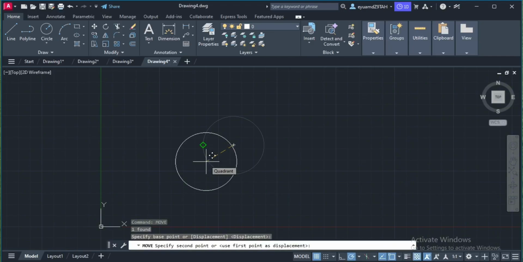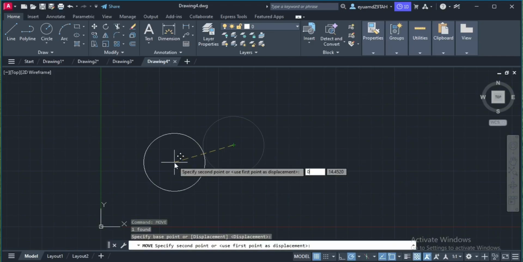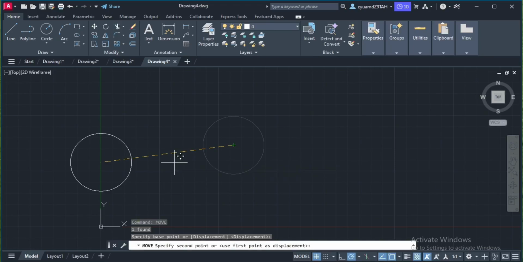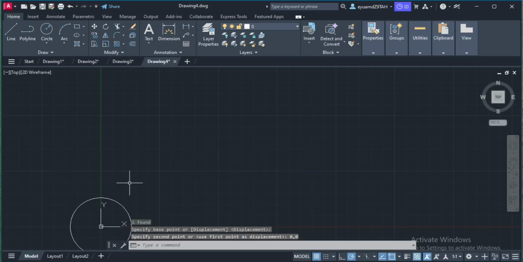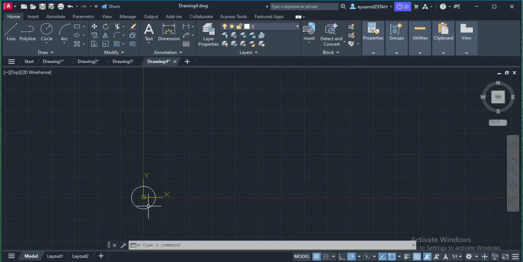Now drag the object toward the XY axis intersection, which represents 0,0. What happens next? The selected object moves so the chosen base point aligns exactly with the origin. Result: your object is now positioned at the coordinate origin, 0,0.